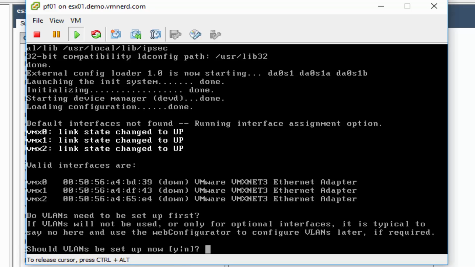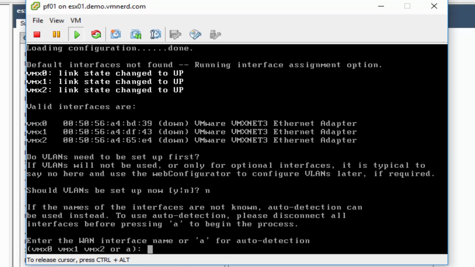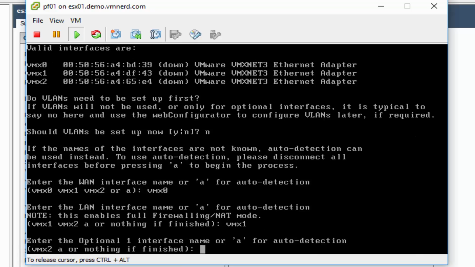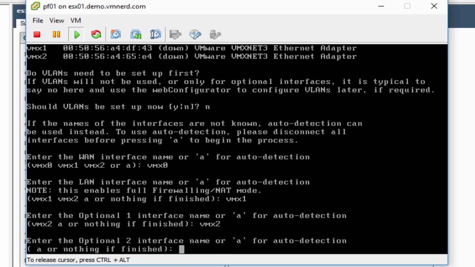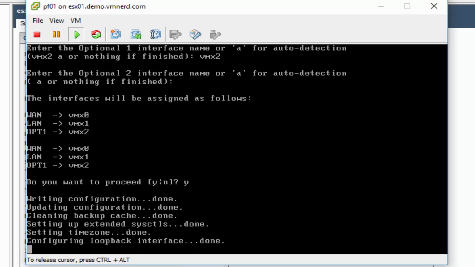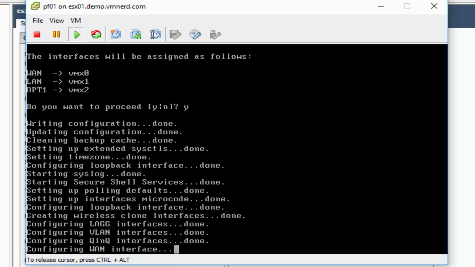So we're not going to do any VLAN since we did it at the port group layer. Let's go ahead and click no here. The next thing we need to do is define which interface is which. For our WAN interface, we're going to do VMX 0. For our LAN interface, it's going to be VMX 1. And it's our optional interface, but we'll call it HA, and here it's VMX 2. Go ahead and click next. Yes, you accept. And we'll let this thing boot up.